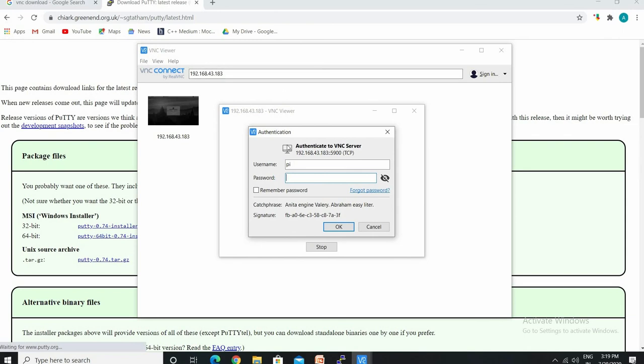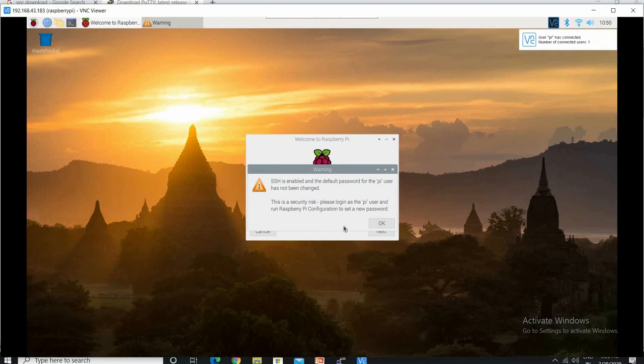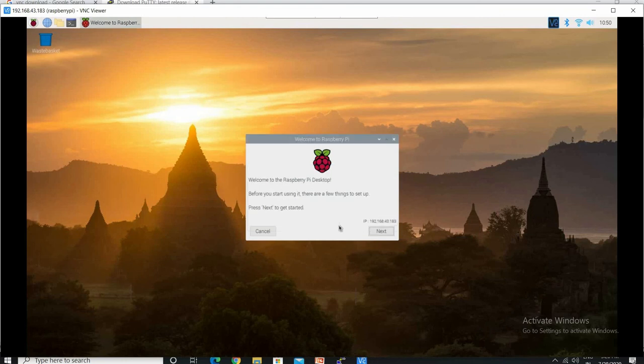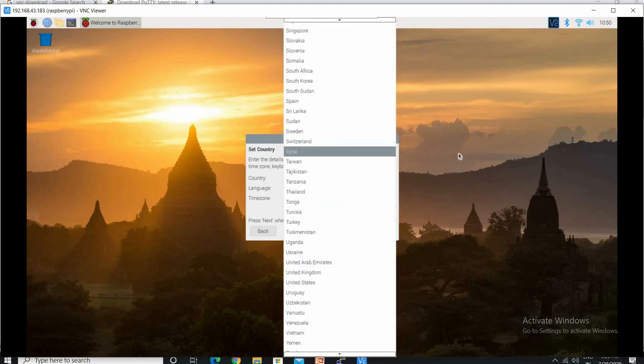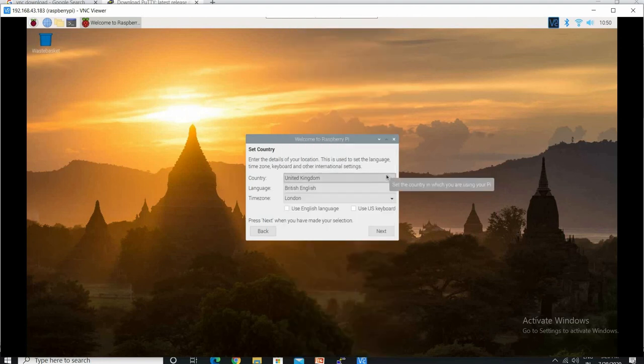Okay, so we have successfully logged in. The username of our Raspberry Pi is pi by default and the password is the default password, that is raspberry. So the password is raspberry and the username is pi. Just hit enter. Okay, so we have successfully opened our Raspberry Pi window virtually on our laptop. It is giving a warning because SSH is open now. Click on yes. Just go to next, select your country and all these things. We had done these steps previously, so just follow that guide and you have now successfully entered into a virtual view of your Raspberry Pi.